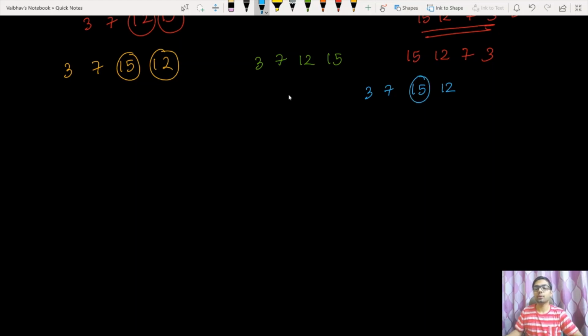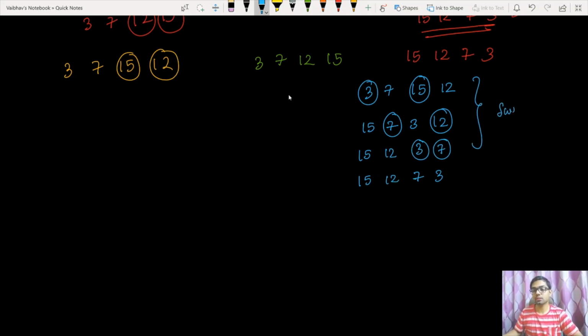So first of all I'm going to swap 15 with 3, then I'm going to swap 12 with 7, then I'm going to swap 7 with 3. So it takes 3 swaps to get the descending order form of this array.